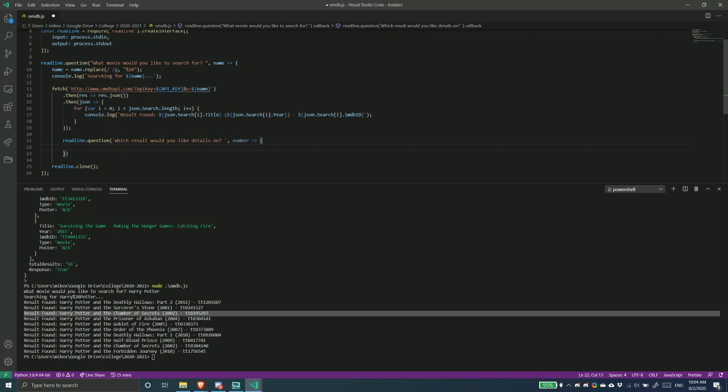Now, the input will be a string. However, we can cleanly turn the input back into a number using a cast. And assuming that the user isn't putting in something other than a number, we can use that to cleanly do another search using the correct ID that they put in.